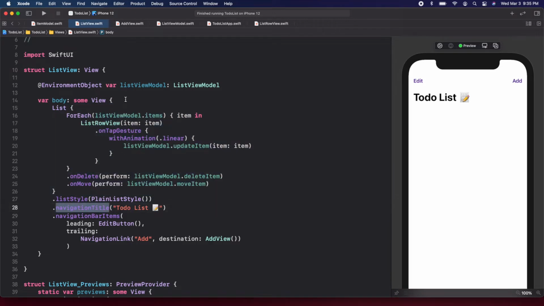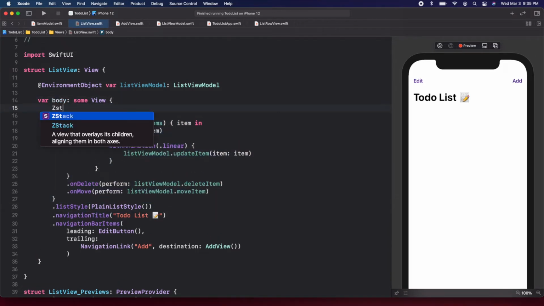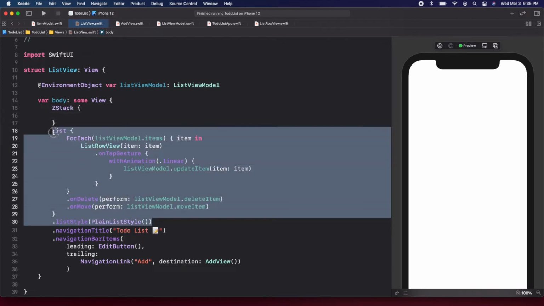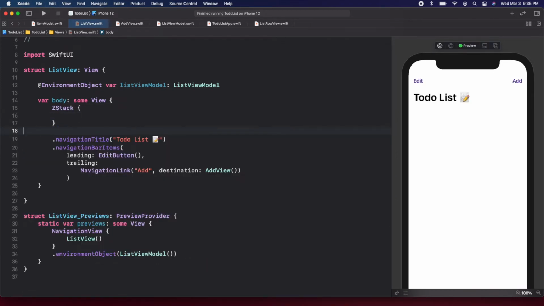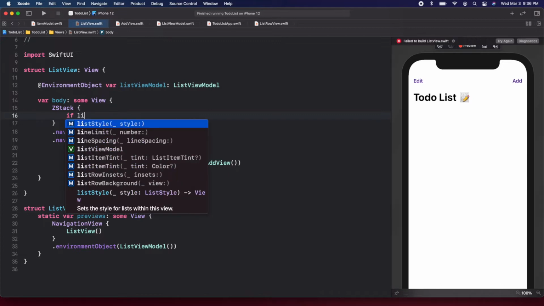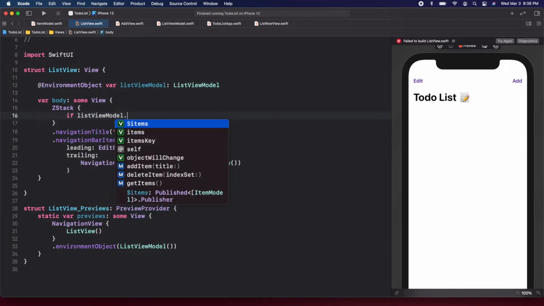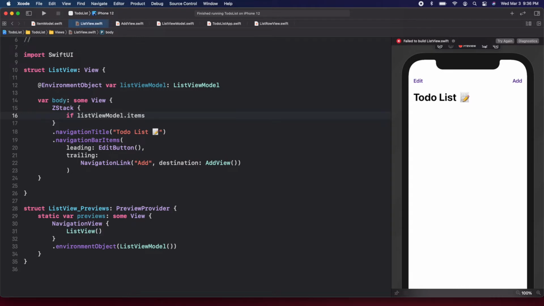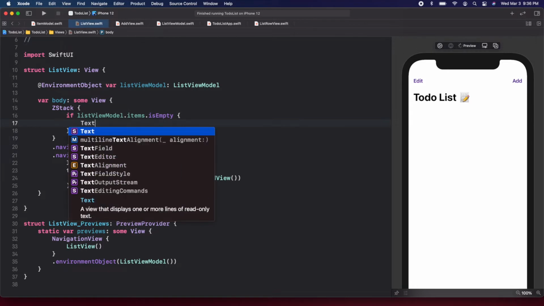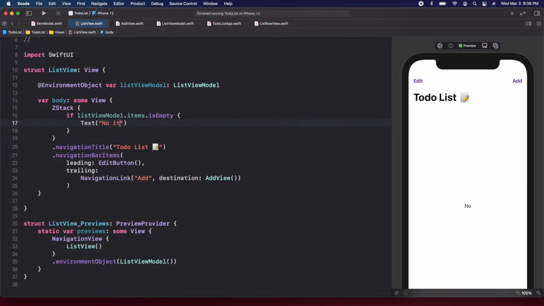And what I'm going to do is add a ZStack first, open the brackets. I'm going to cut the list and the list style. And in this ZStack, we're going to add some logic. We're going to say if listViewModel.items, which is the items array, .isEmpty. So if it is empty and there are no items, open the brackets. And here we're going to add a Text and we'll just write "No items". And then we'll say else.